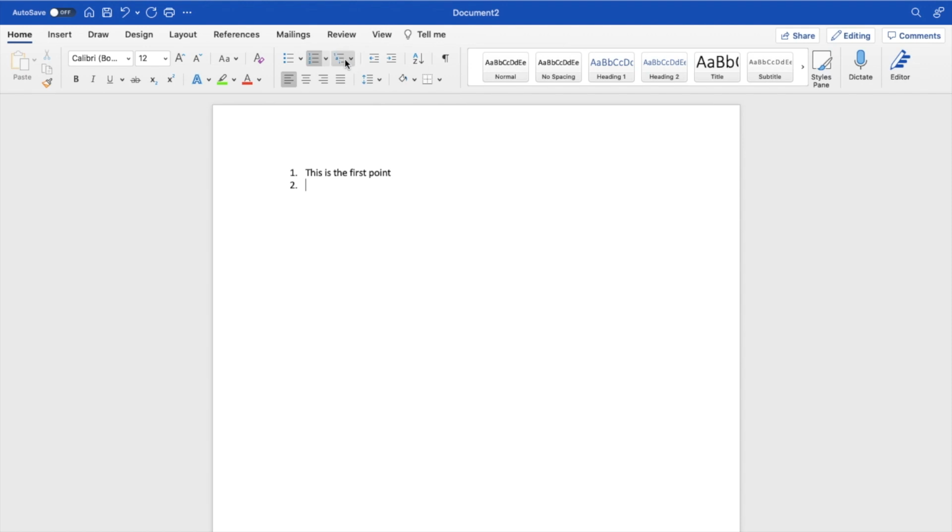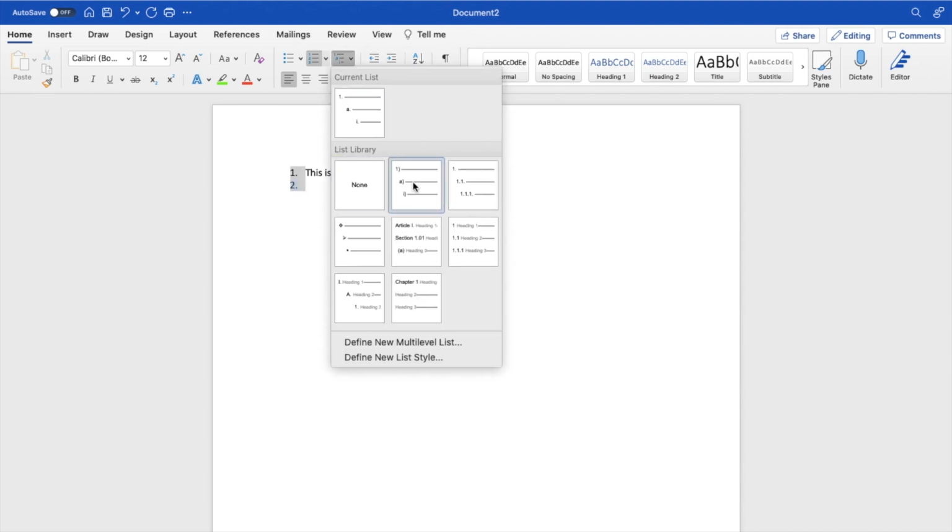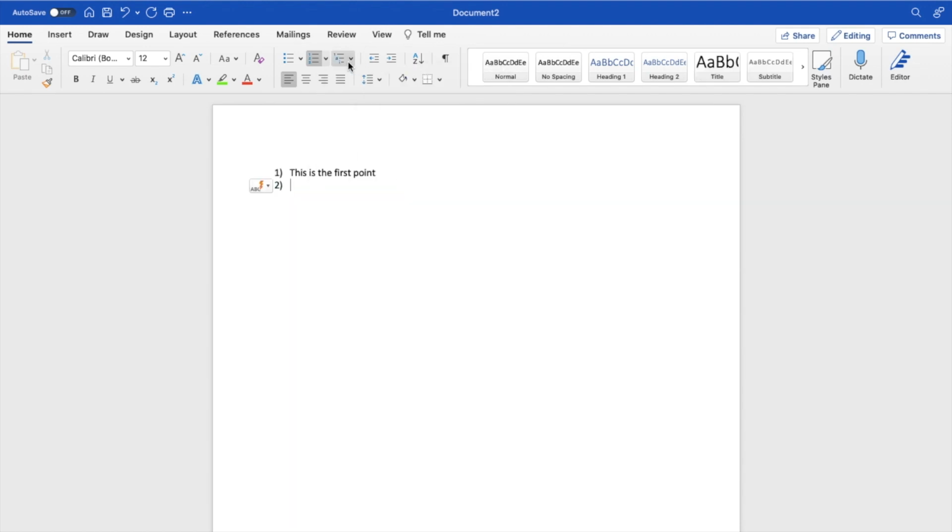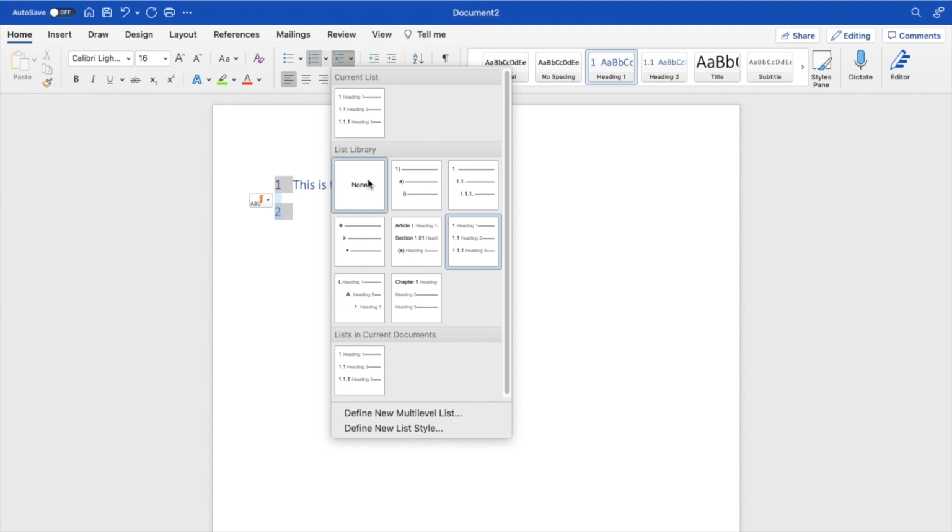So what you can also do here is just go to the numbers right here and then press on this one right here. This will change that. You can change it to this one, whatever the case may be. You can sort of play around with it. Then you have a whole bunch of different access to multi-level list right here within Word.